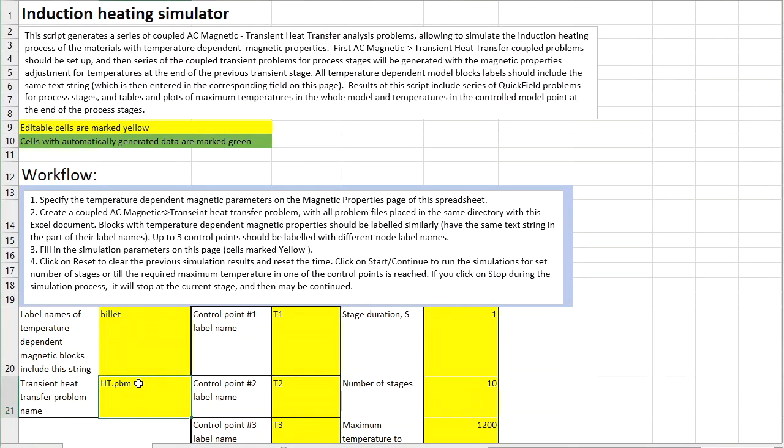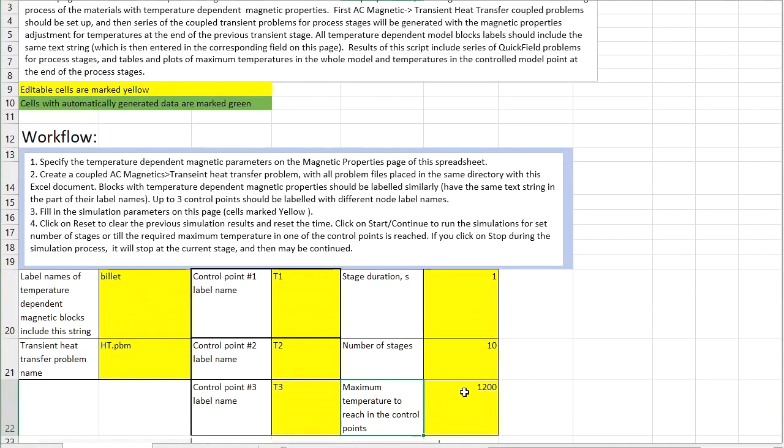The thermal problem name is ht.ppm. The label name with the temperature-dependent magnetic properties is billet. In fact, all labels containing billet at the start will be affected. The stage duration is 1 second and the number of stages to do is 10. You can specify the final temperature. If any of the control points reach this temperature, the calculation stops. You can specify up to 3 control points with the labels T1, T2, T3.